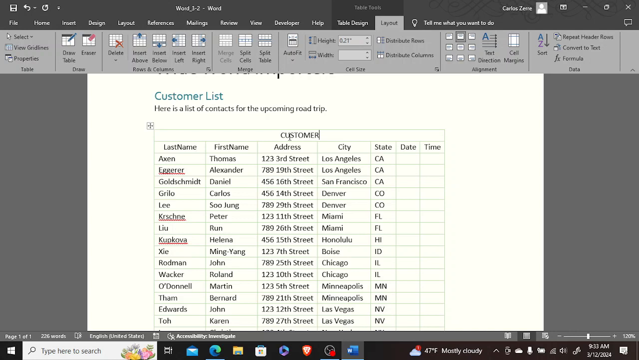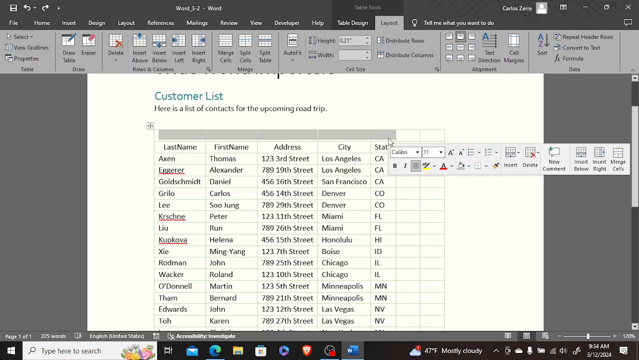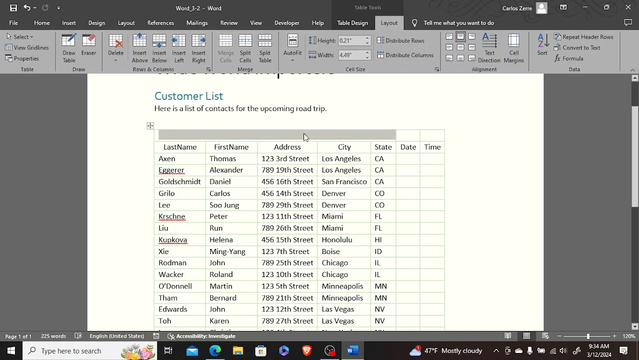Oh, I messed up, sorry. Undo. Unmerge. It says, merge the cells that are above from last name to state. So only these ones, from last name to state. These ones have to be merged. And this is where we type customer. And then, in that same row, merge the cells above the date and time, and here we're going to type appointment.